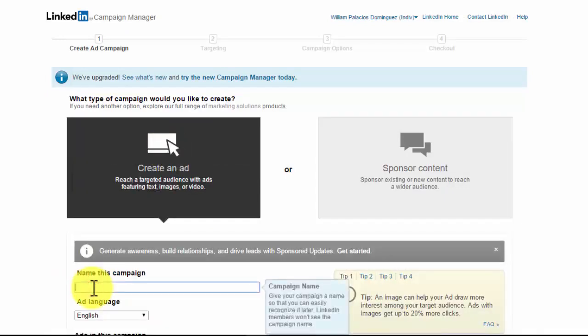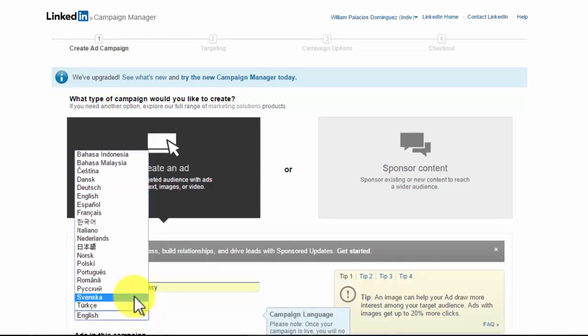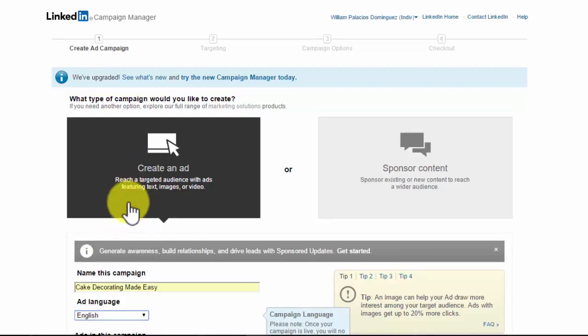Name your campaign. Naming your campaign makes it easier to recognize later, especially if you are running many ads for different products and services. The name is only visible to you, and LinkedIn members won't see it on their end. For instance, if you are into the cake decorating business, you could name your campaign as Cake Decorating Made Easy. Ad language. Choose a language suitable for your ads. Be careful when selecting the language, since you won't be able to change this once your campaign goes live.